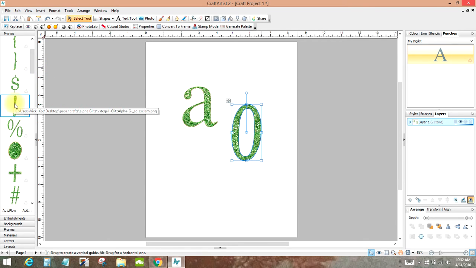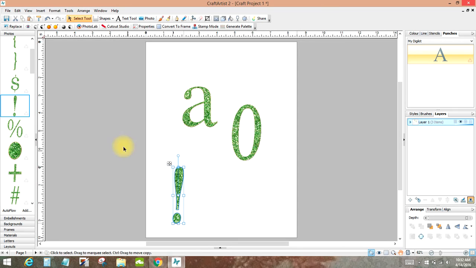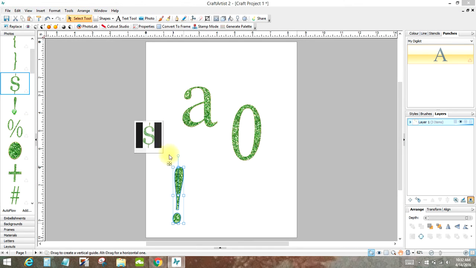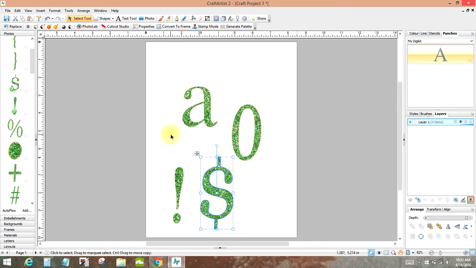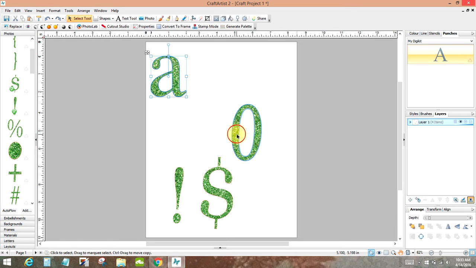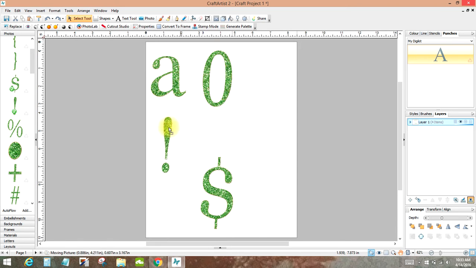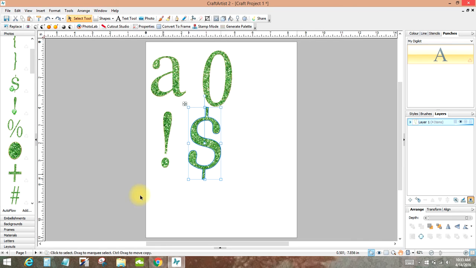Actually, I'm going to take two symbols. You'll see why. I'm going to take an exclamation point and a dollar sign. And there's a reason why I'm doing that. You'll see the method behind my madness in a minute. Okay, so these are the four symbols that I'm going to bring in to my alphabet.